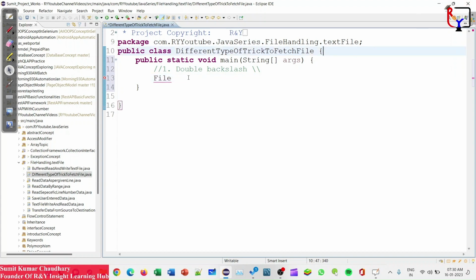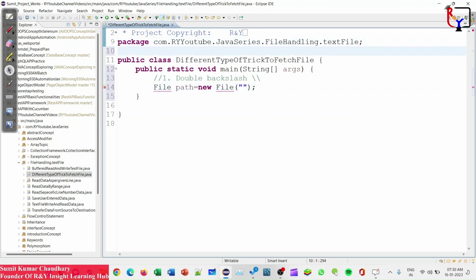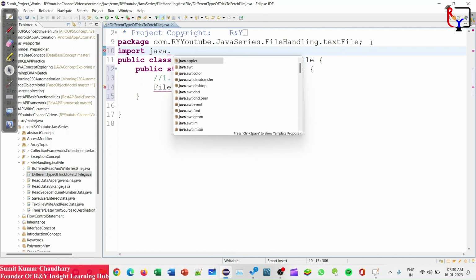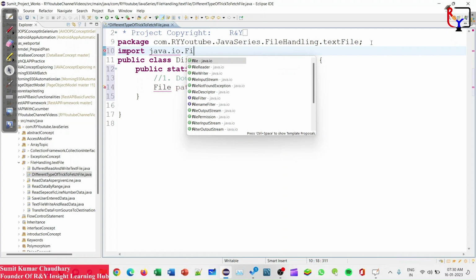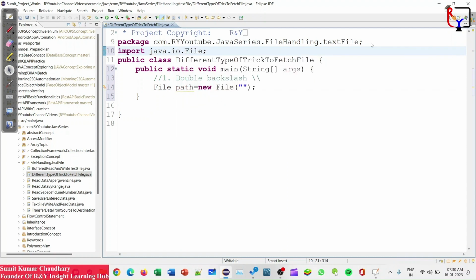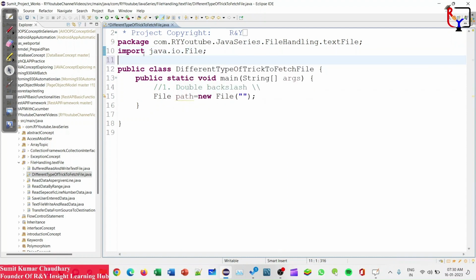So I'm using a File class variable, path, new File, path. The File class is in java.io. So the File class location is under java.io.